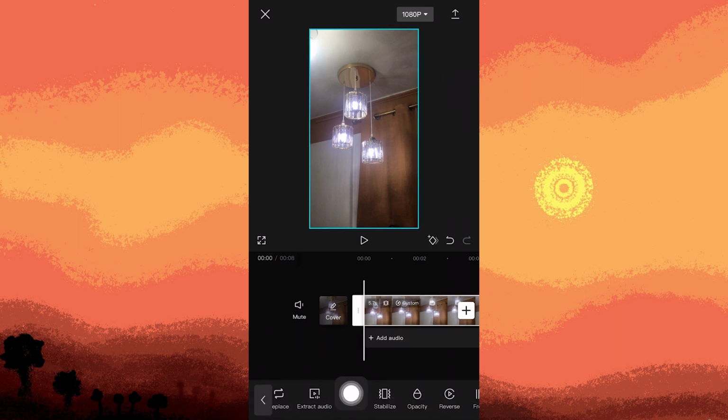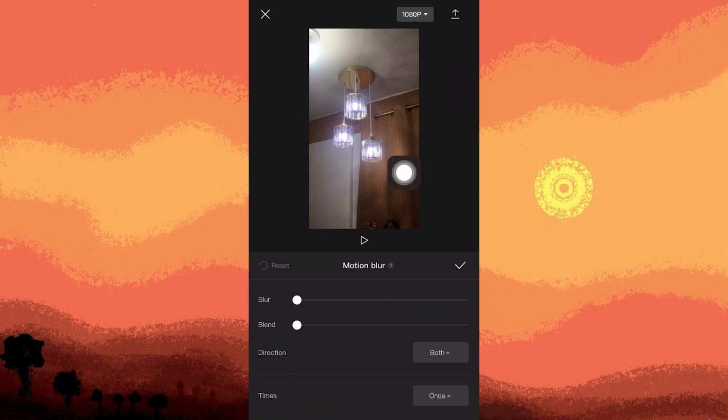Next, tap on the motion bar. This feature is useful if there are many objects along the way. However, let's try it without for now.